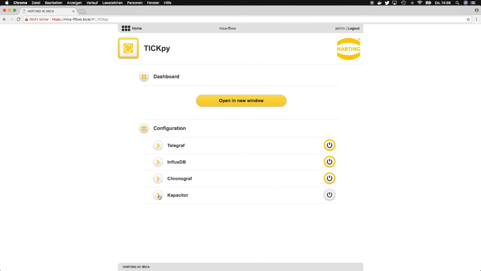And last but not least, we have Kapacitor, and Kapacitor is our streaming analytics engine. It allows us to apply processing and analytics to any kind of data that is collected in the Influx database.